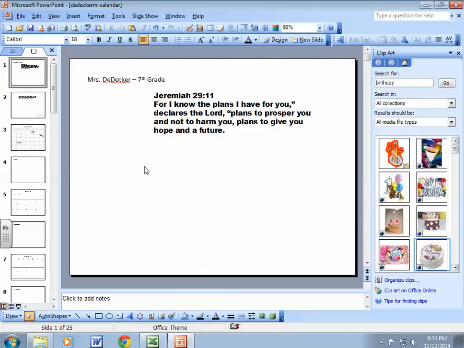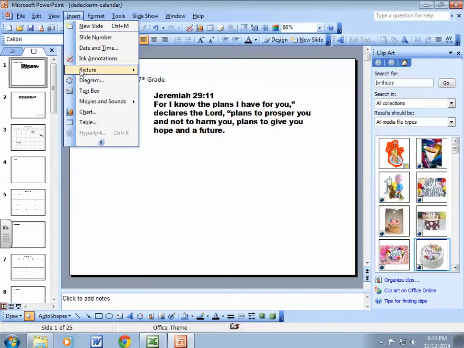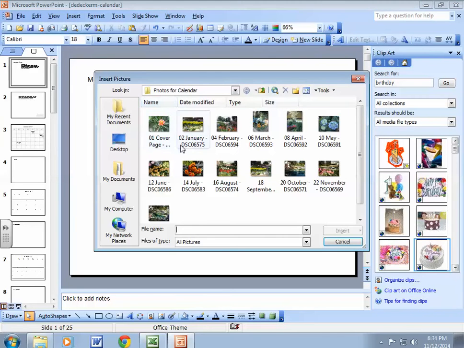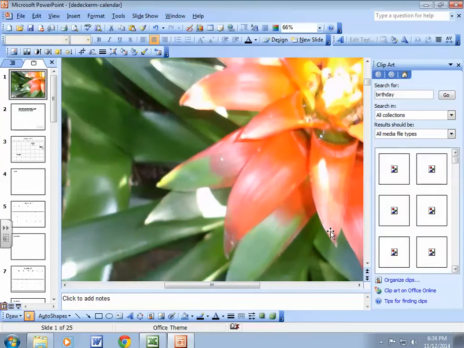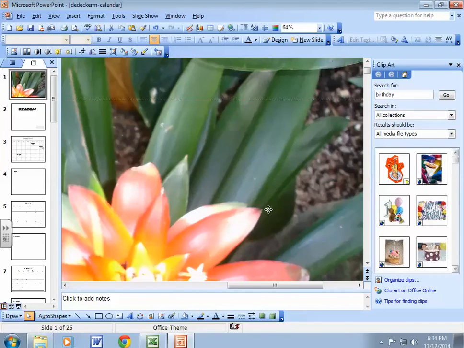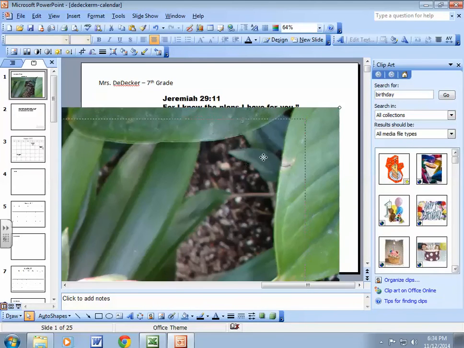Here I have my name and my grade level, which is great, and we have our first Bible verse. Now I'm going to add a photo, so I can simply click on the insert menu, then picture, and my photo is actually on the network, so I'm going to go from file, and I'm looking for my cover page one. I identified them by month, so I'm going to just click on my cover page, and it comes in quite large here, unfortunately, so you just have to click and drag it down.